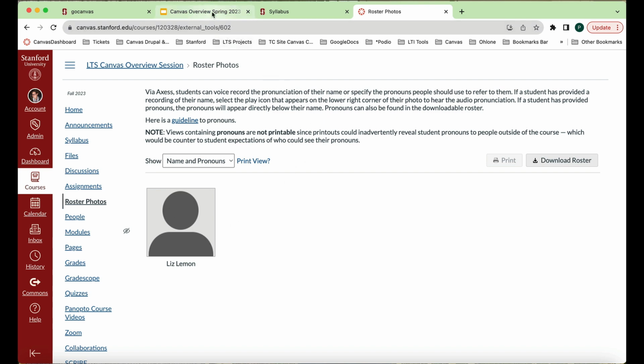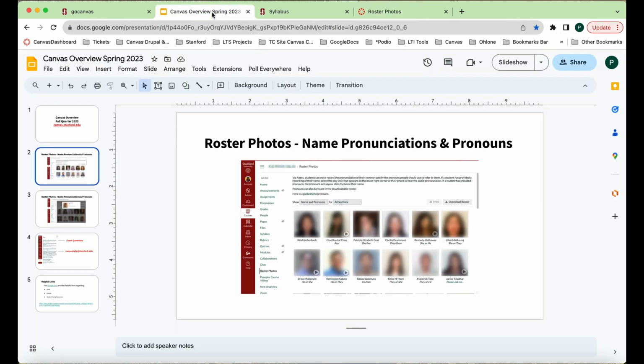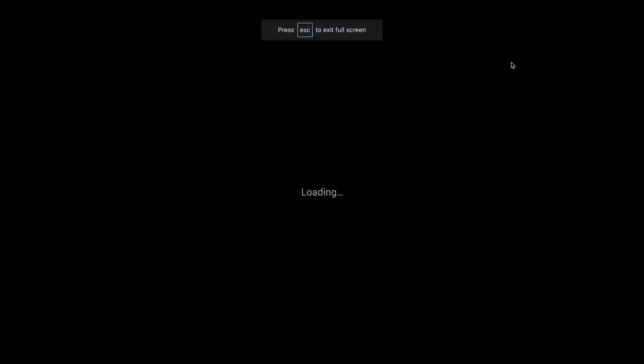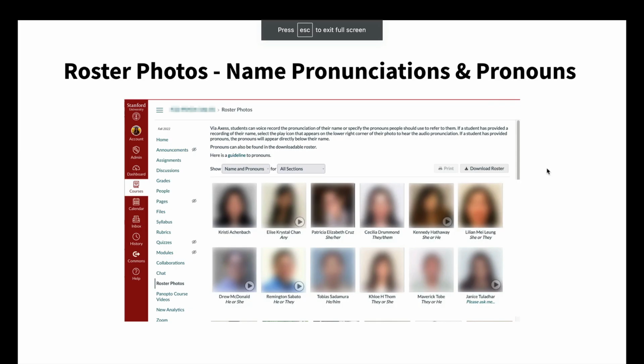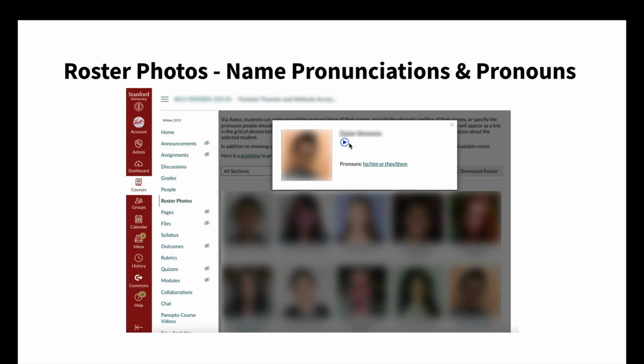And I'm going to highlight a more robust photo since this is my demo course. So students have the ability to navigate to access and record their pronouns and name pronunciation, which we then pull into Canvas through the roster photos tool. And here is where you can click the play button and listen to their name pronunciation and view their preferred pronouns as well.